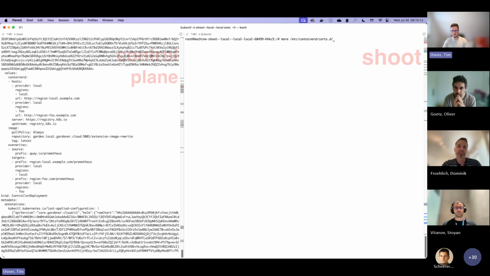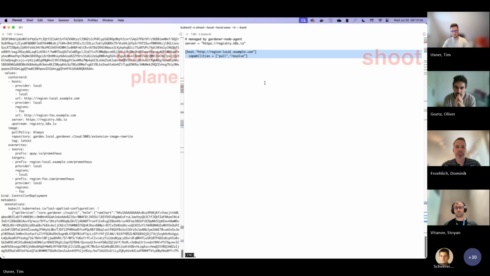Containerd, and we should see an upstream configuration for Europe Docker, right? No, sorry, for registry. So, all right, here you go. And also this was then put in place based on the shoot provider and shoot region.